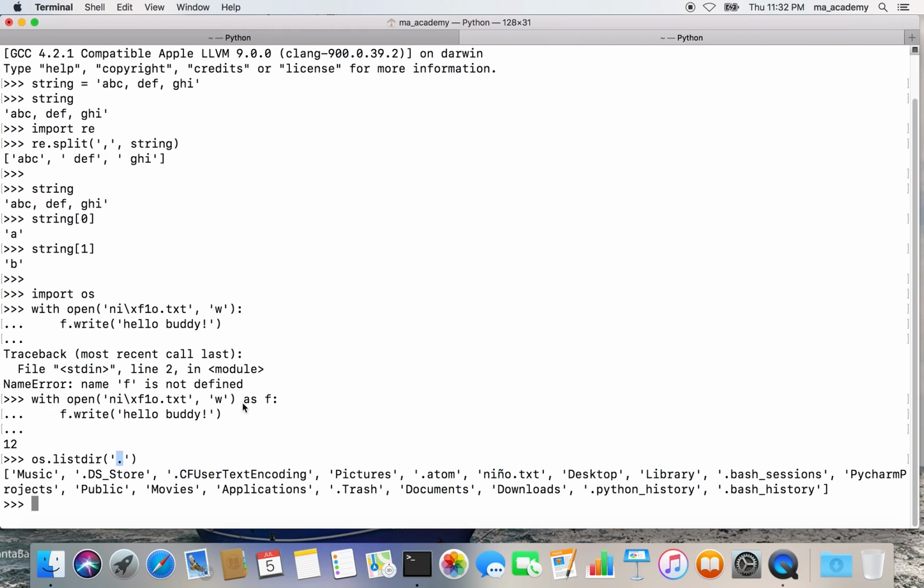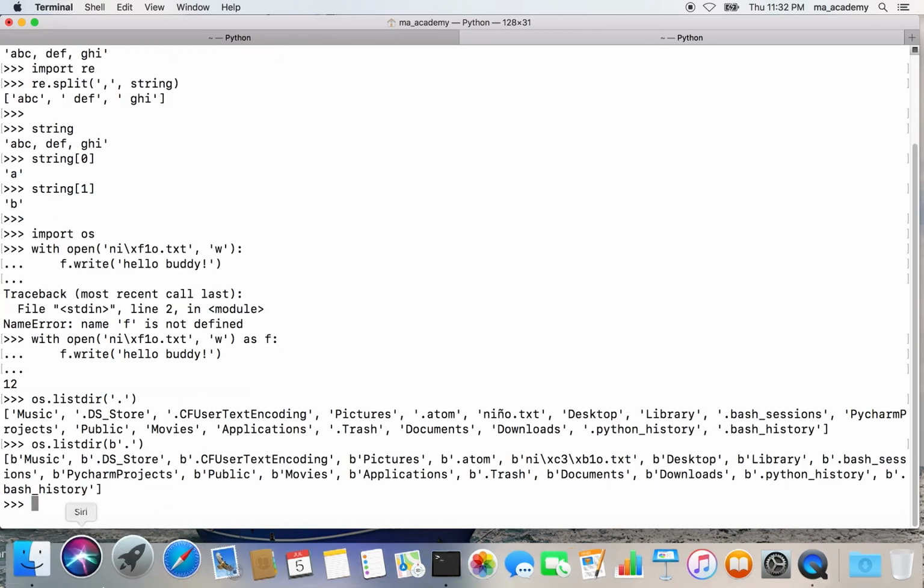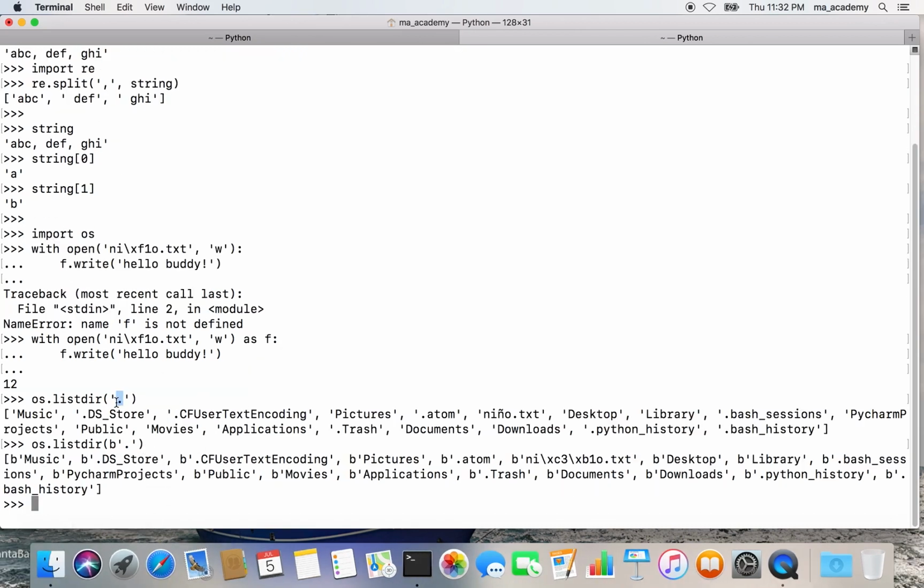Now let's say you are listing the directories using bytes. Previously I just typed in a dot, which means show me the contents of this, and it shows it as simple strings. However, here I'm saying show me the contents of this directory using byte strings. Now notice this. Instead of getting the plain file name, we get this.